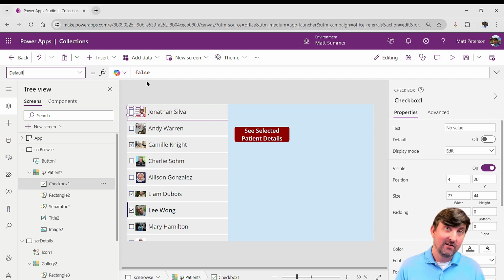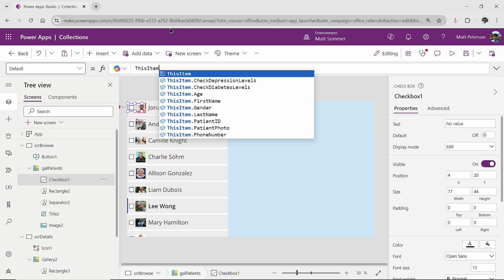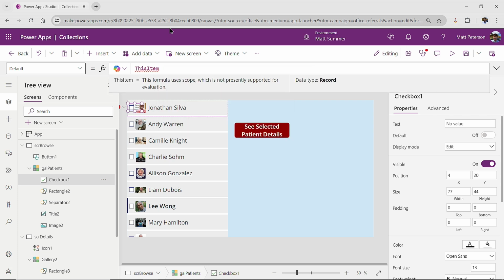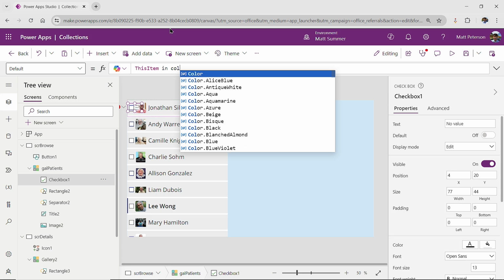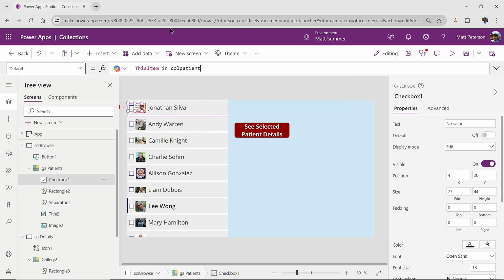So the last little bit of code to get this fully functional here is we're going to go to that default. And on the default, I'm going to get rid of the word false here. And I'm going to say, hey, Power Apps, what I want you to do is look to see if this item, so this record, also, so to speak, is in the collection of our patients. So is this item in call patients?